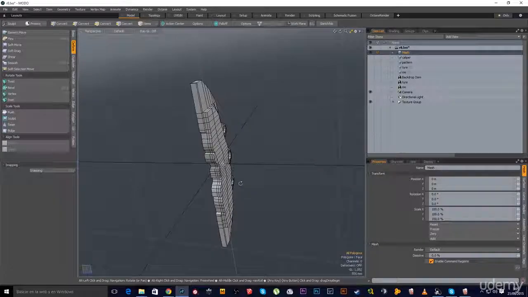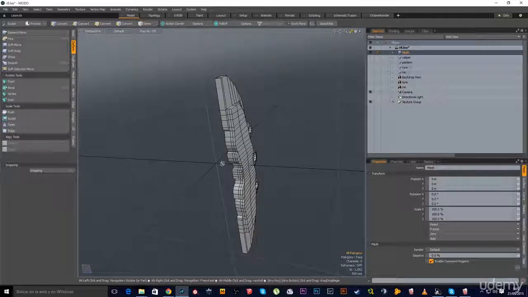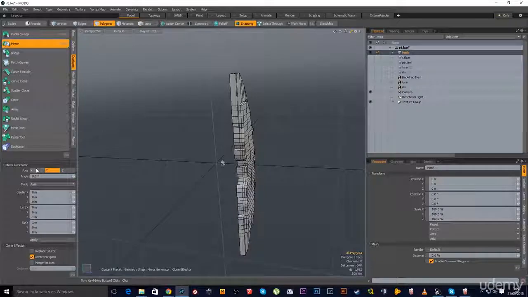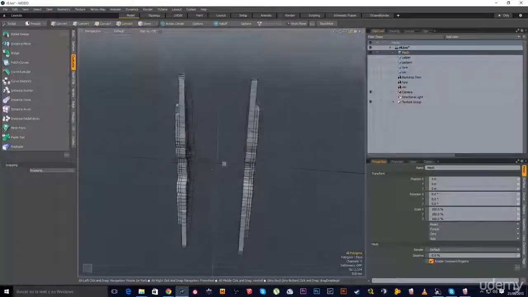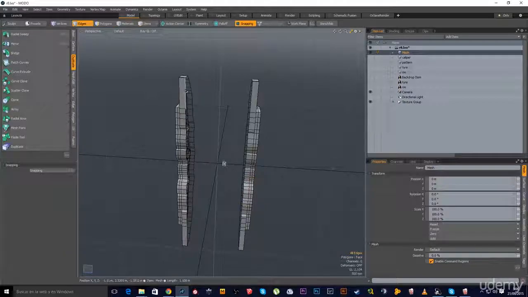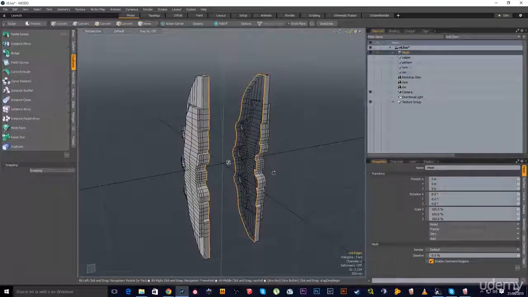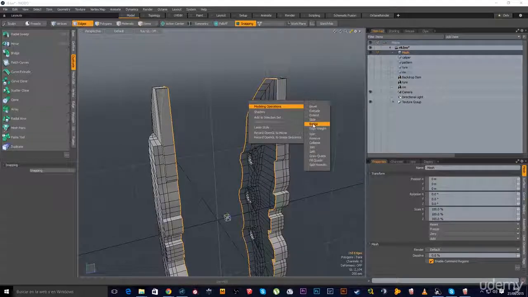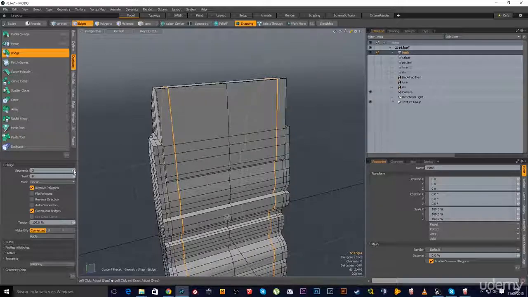Now what I need is to move it about here and make a duplicate, mirror in X, no, in Z. That's it. It's in Z. And what I want is to connect these two. Let's select all this loop, right click, bridge, no auto connection, and let's bridge it with a count of 1.